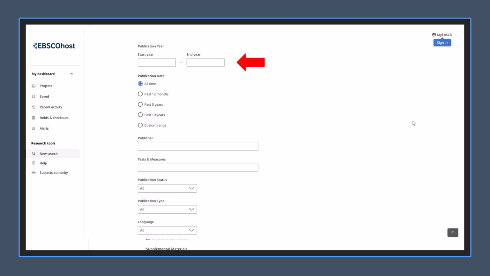This provides you with two fields, a start year and an end year field. If you wanted to limit your results to articles published in the last 7 years, you would put the current year, in this case 2025, in the end year field, and whatever year was 7 years previous, in this case 2018, in the start year field.